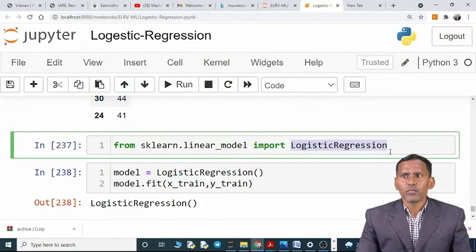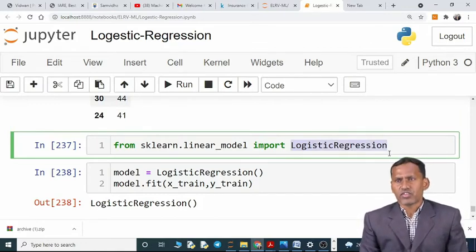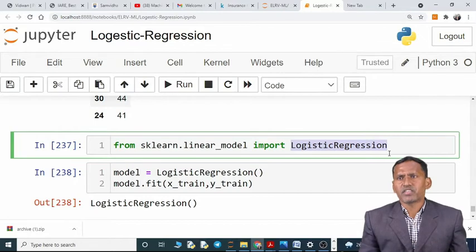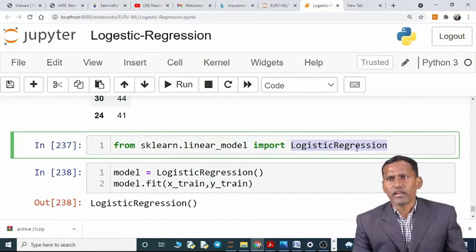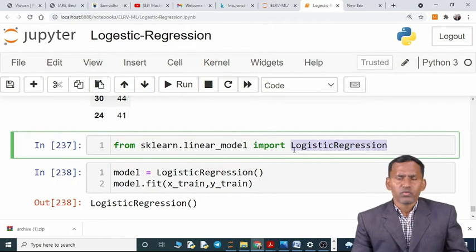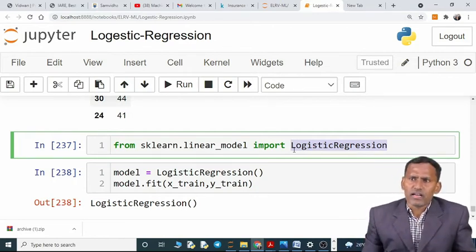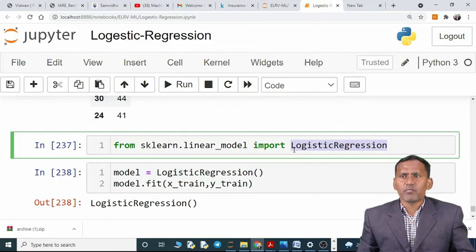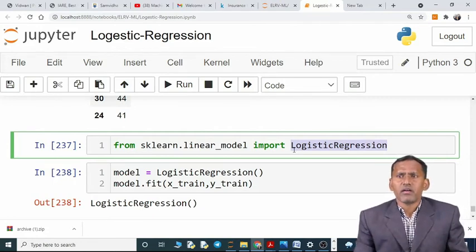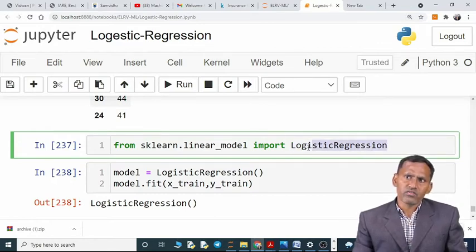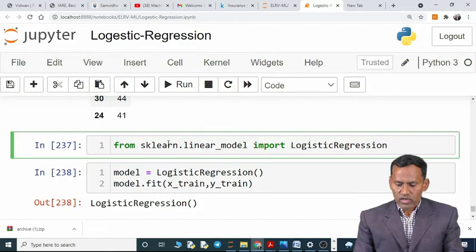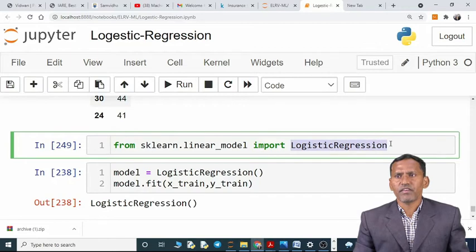Now we have to import logistic regression, which is a pre-implemented model. We can use this model directly. If you want, we can build the model ourselves also, right? But instead of building it, I'm here using the ready-made logistic regression model, instead of implementing it directly. Once you run it, we have imported this binary classification model.